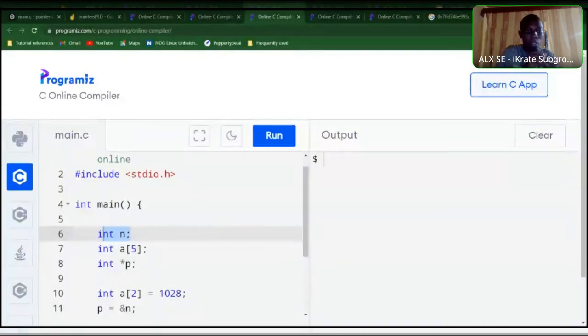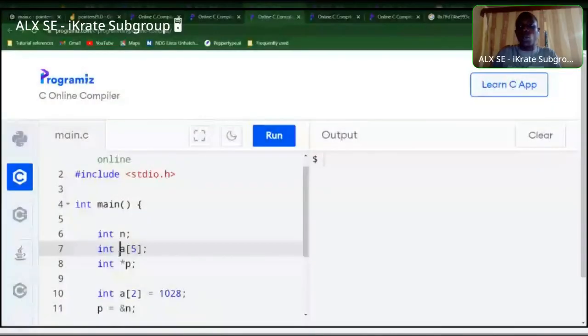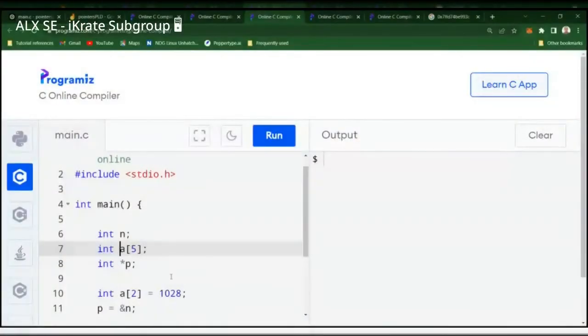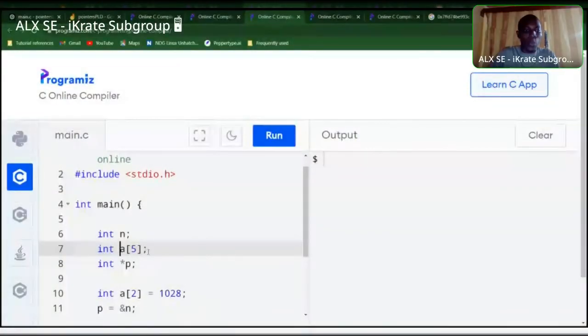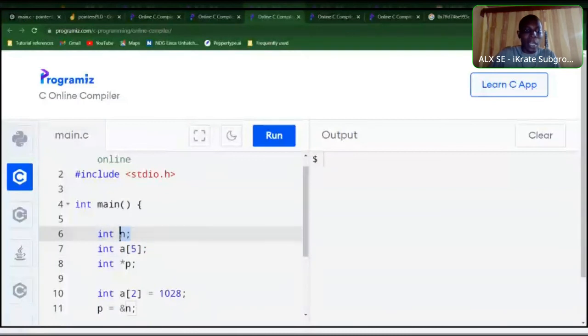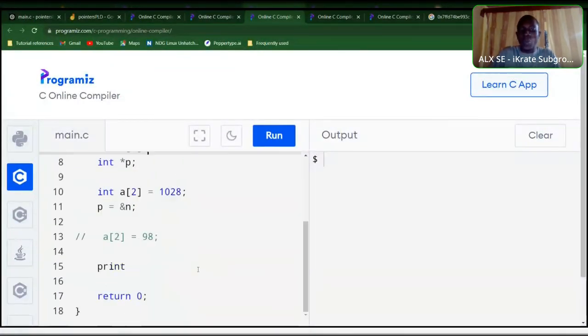so let's continue. I'm trying to find a relationship between N and the array A. That is the only way I'll be able to manipulate A using the pointer to N. Okay, so that's what we're trying to do. So for that matter, I decided to print out the addresses of these two and see if there was a relationship.